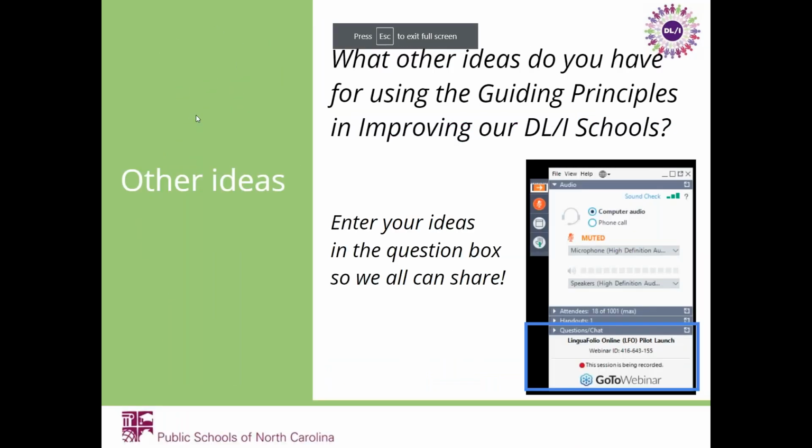Well, all right, I think it would be a great time for us to enter our ideas into the question box so that we can share if you've used the guiding principles, or you have some ideas for how you might take a look at your next steps for using the guiding principles. I think it'd be great for us to share some of those ideas across our programs. So maybe Ivana, if you can glance through the questions that people are posting around their ideas for using the guiding principles for improving our DLI schools.